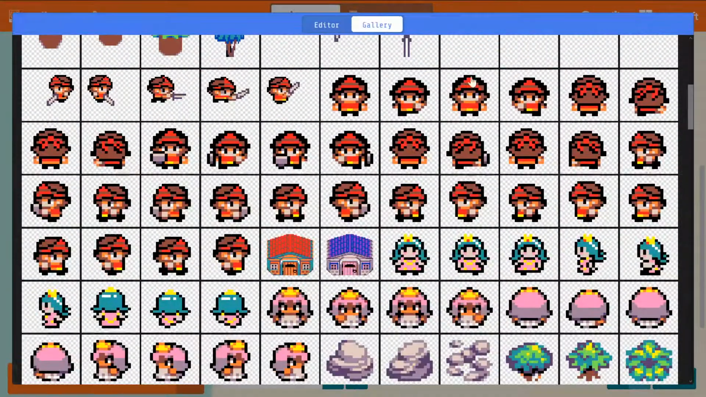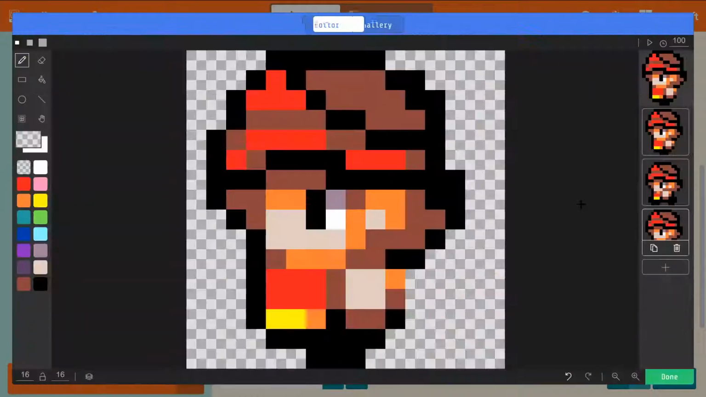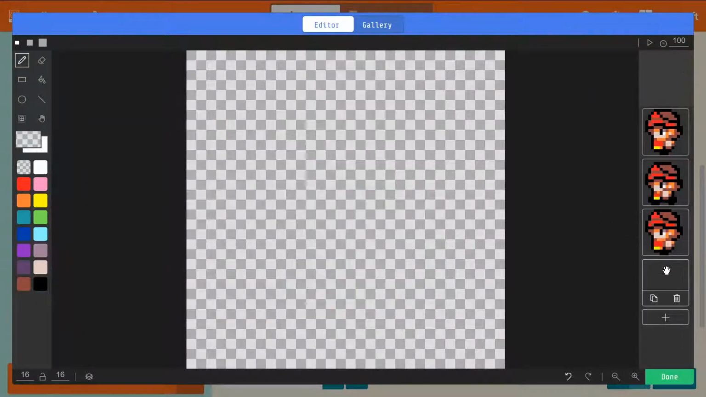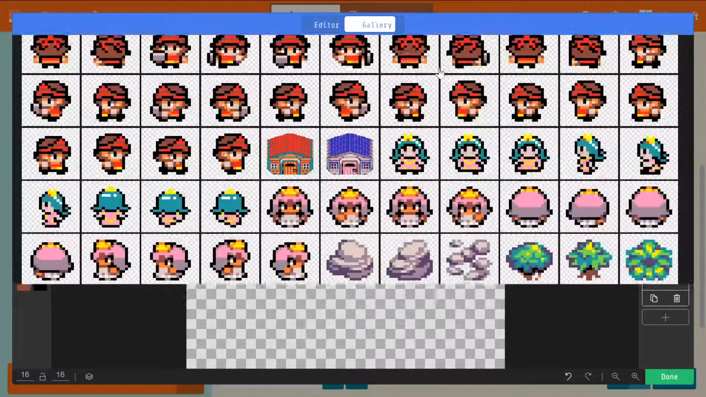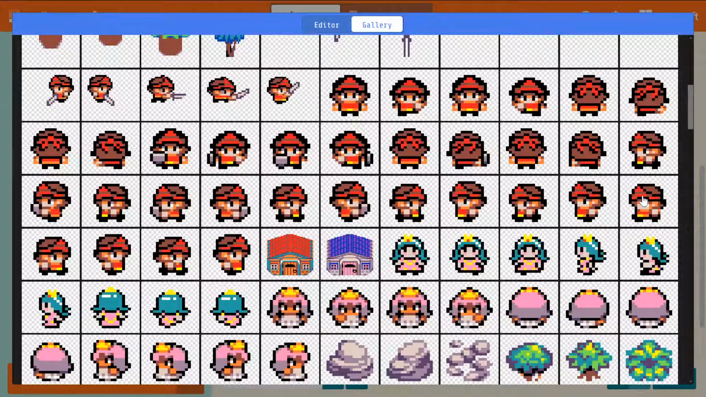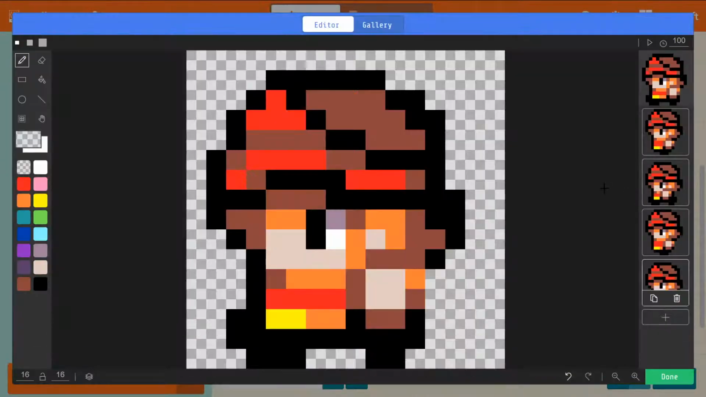Let's go to gallery. You can go to hero walk side left 3. We can click plus again. We can go gallery, and finally hero walk side left 4. Now when I preview this in the top right, we've got a nice little walking animation.